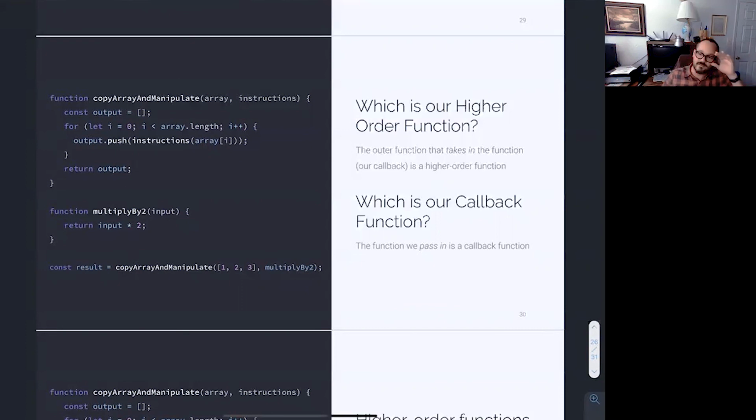Remember at the beginning of this when I said, when we get to the end, you're going to be like, oh, it's not as complex as it sounded. A higher order function is just a function that takes in another function as an argument. A callback is just a function that gets passed into another function. That's it. That's all it means.